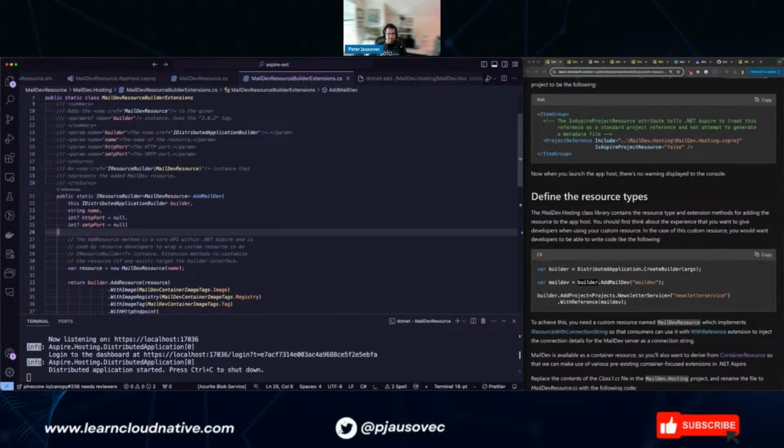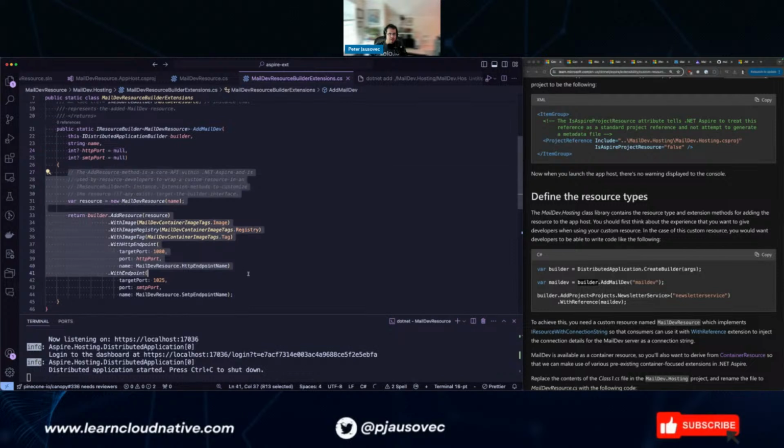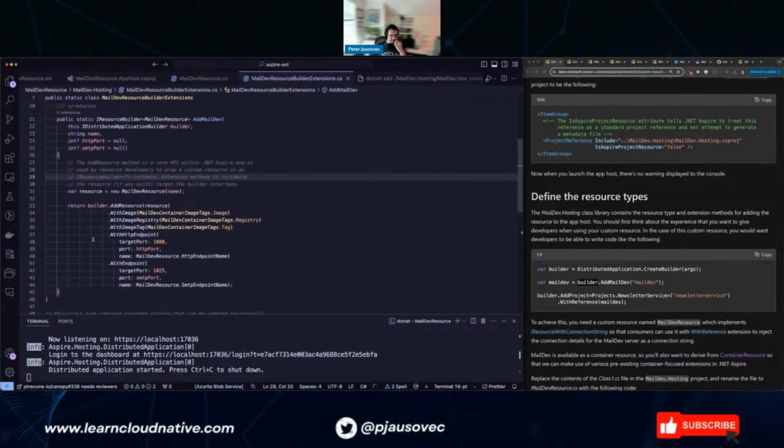This looks like JavaScript syntax a little bit, or TypeScript, I guess. I think optional. We can optionally provide HTTP or SMTP port, and if they're not provided, they default to null. Okay, and then this is where we're actually creating the code, the mail dev container. So it is a Docker container, right?